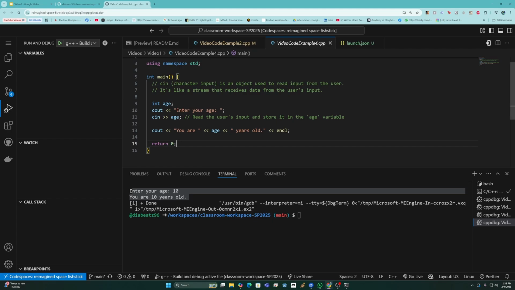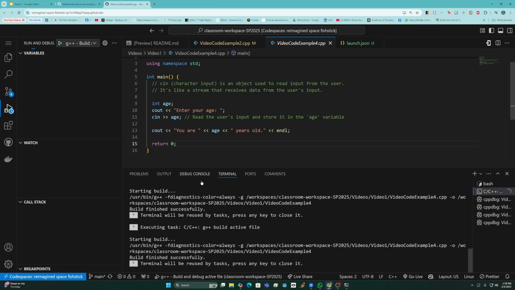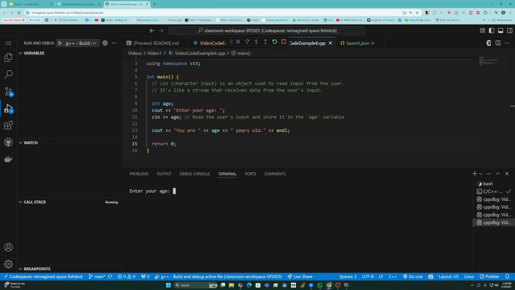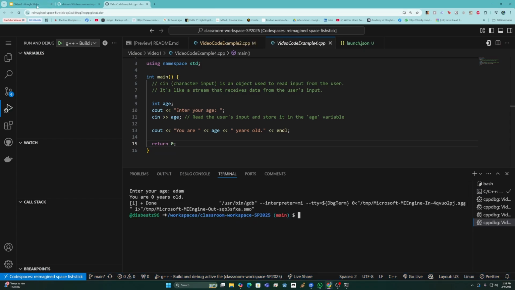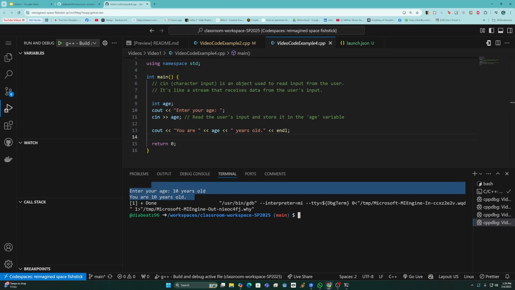Now, what happens if I don't actually input a number and I input some text? Remember how we said that these don't really work well together? So if I type in Adam for age, you're going to see that something horrible happens. It prints out you are 0 years old. So make sure that you're entering your data correctly when you're using cin.